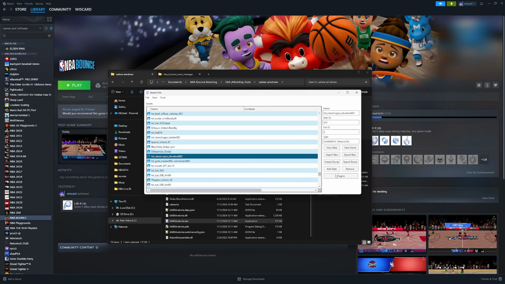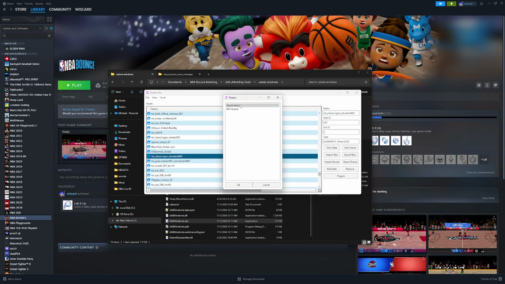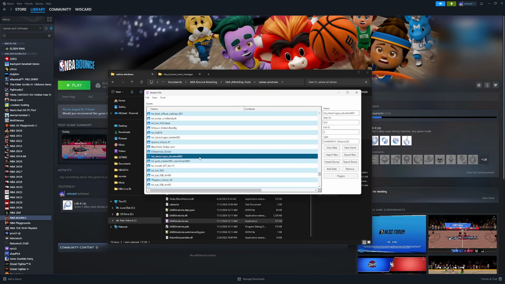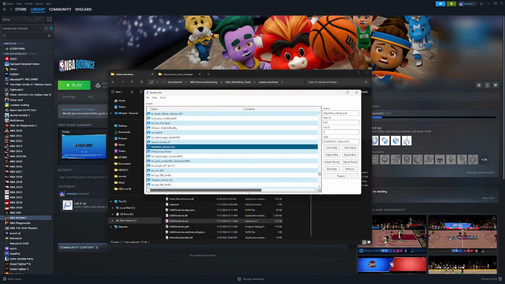So classic logo, for example, if I go to plugin, I can then export the texture as well as edit the texture. If I edit the texture, it comes up with these settings here. So doing a little bit more research with this, I was able to export and import textures so I could replace those textures. Now, like I said, it was a little hard working with this because there's no preview window to be able to see what texture you're working with.